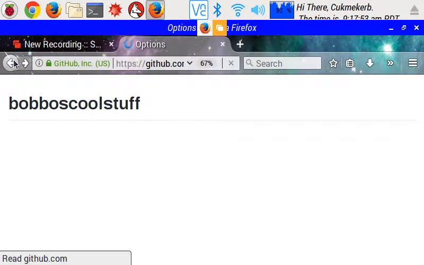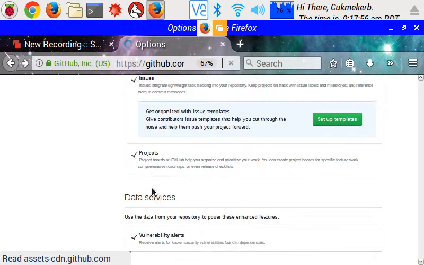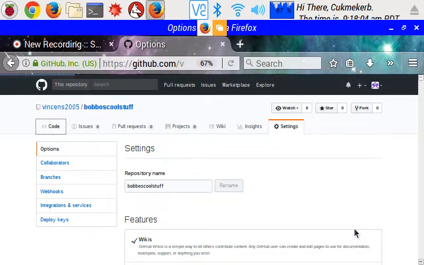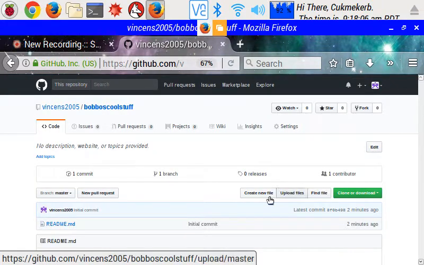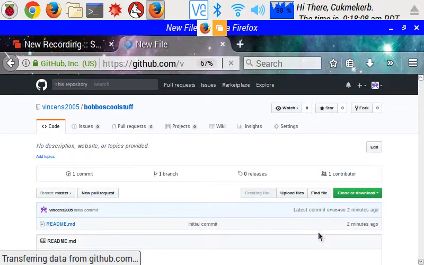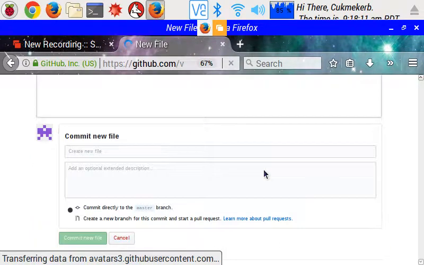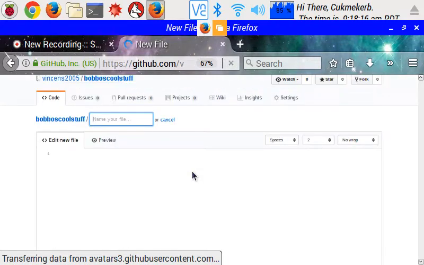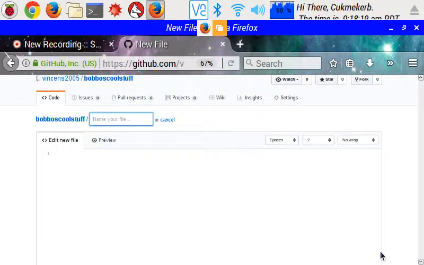So go back. Scroll up. Click on code. Okay. Click create new file. And call this file index.html up here. Index.html. Look, it appears in my suggestions because I make those so much. That's cool.